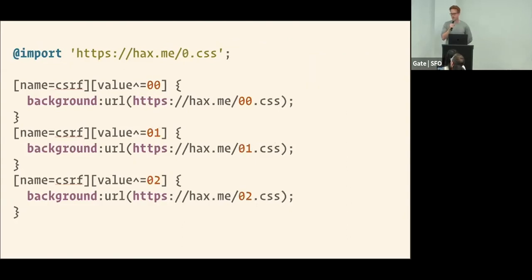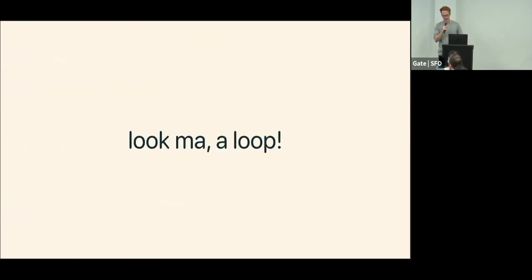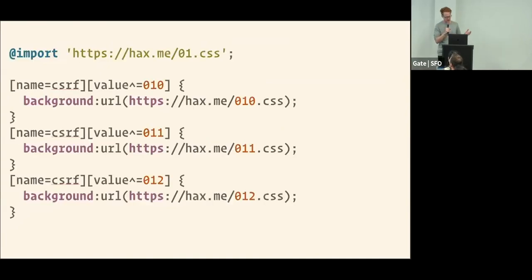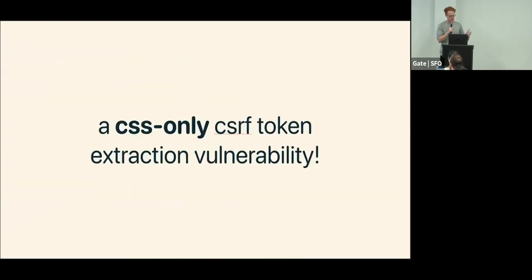And so now we know that it starts with 0. And so we can do the next line of code and check the same 56 characters again. And we just run through. We use the starts-with selectors until we match the full equals CSRF token. And we've created a loop in CSS with an import statement. And eventually we get the CSRF token.